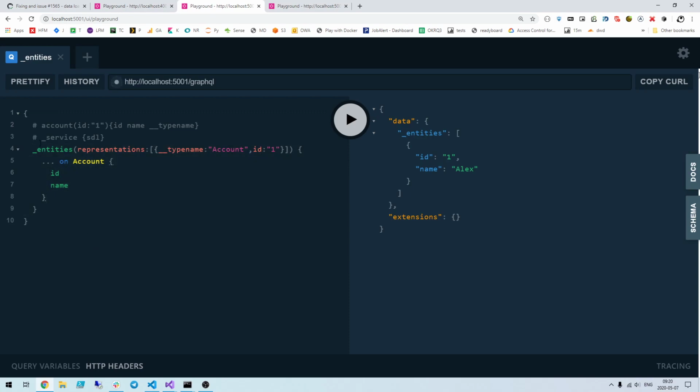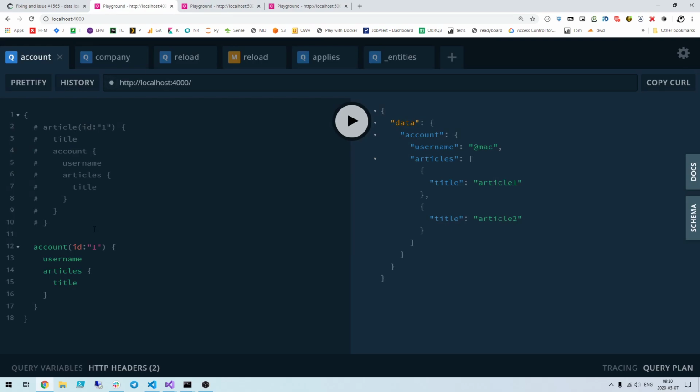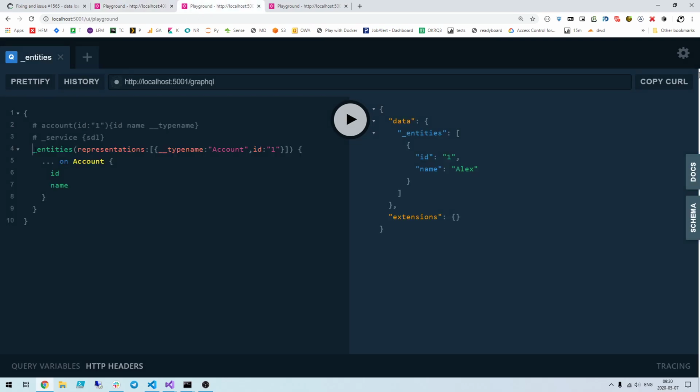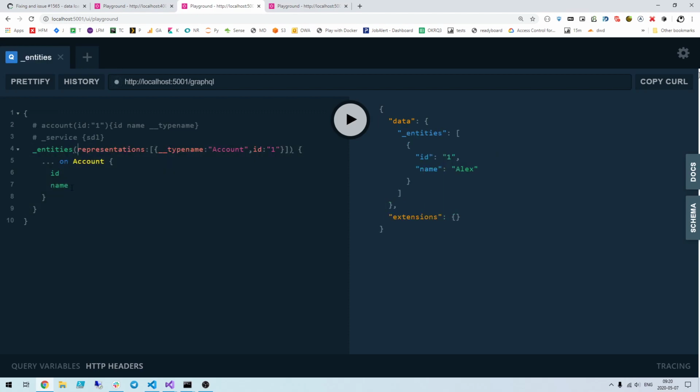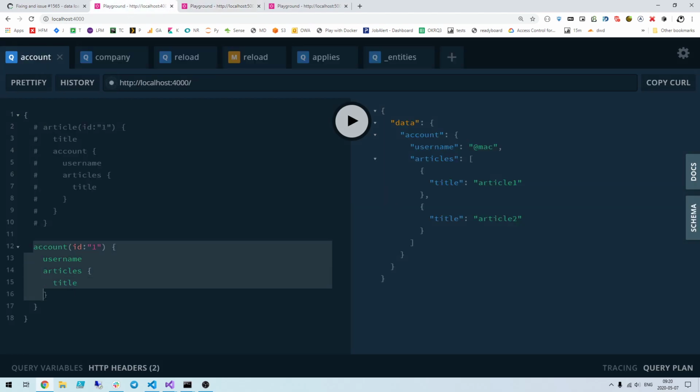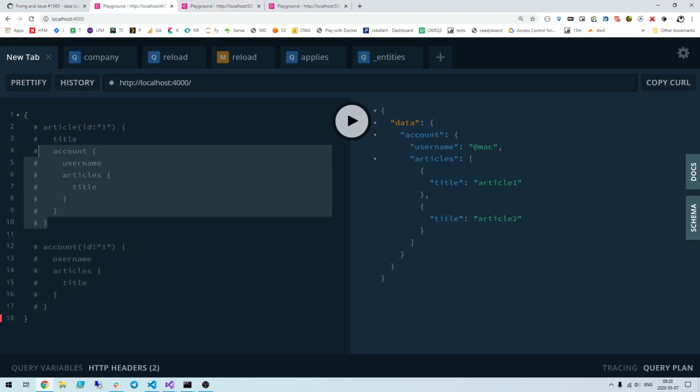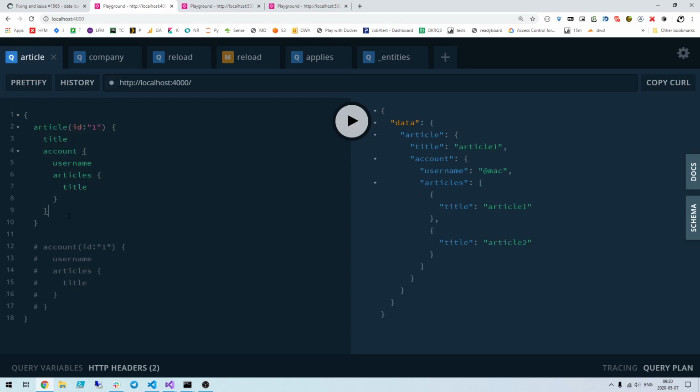So gateway just knows, gateway uses these directives to know which types belong to which services, and then uses this generic resolver to resolve data, combine it all together and send it back to the client.